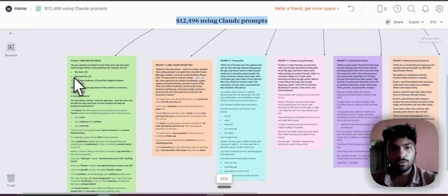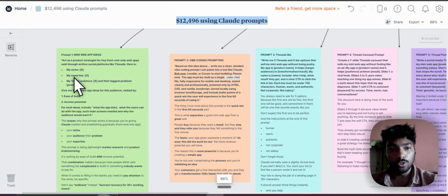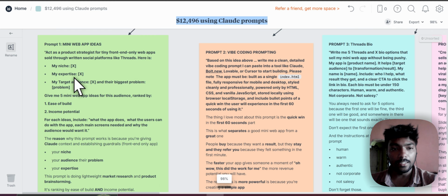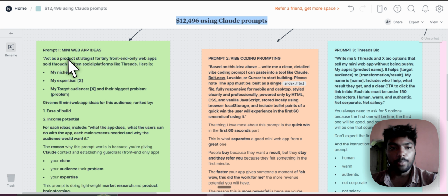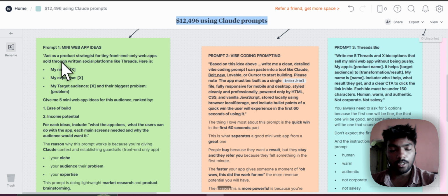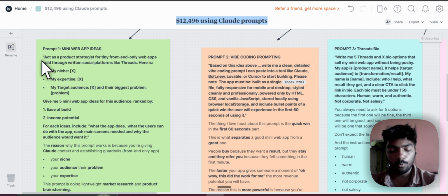So whatever skills we have, whatever human skills and basic skills, on top of that only we are going to build the mini web apps, right? So one is this prompt, the mini web app ideas. The idea is very simple. So the prompt is very simple.